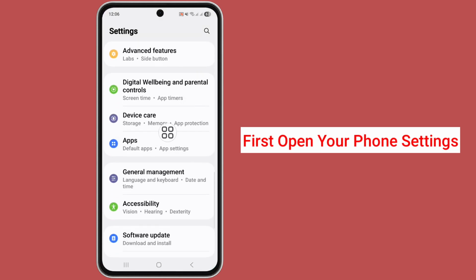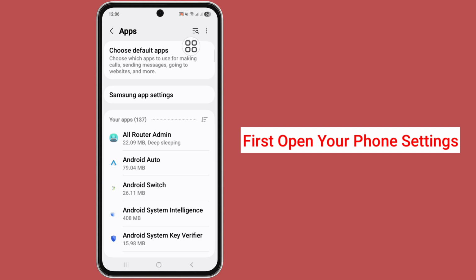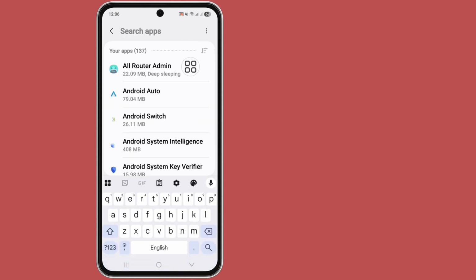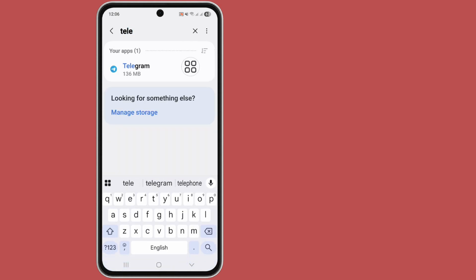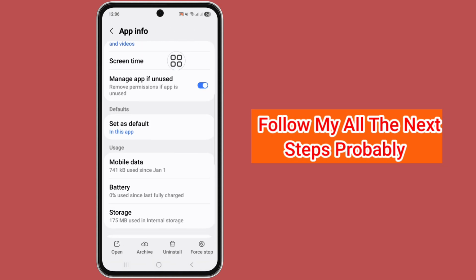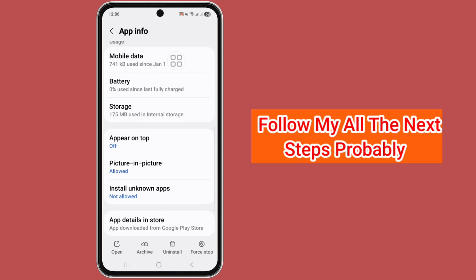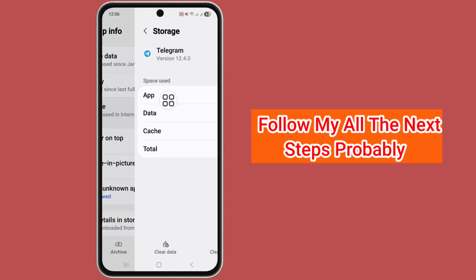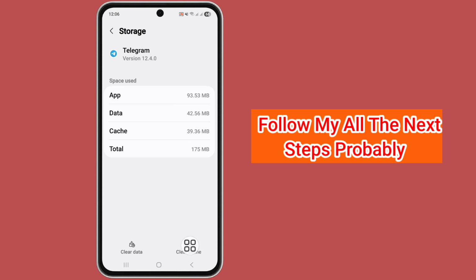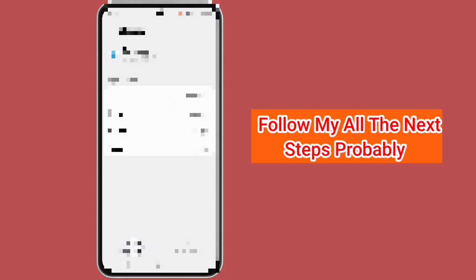Now click on the apps and search for Telegram and click on the Telegram. Scroll down. Now click on the force stops. Okay. Now click on the storage and clear cache or clear data. Delete. Okay, go back.